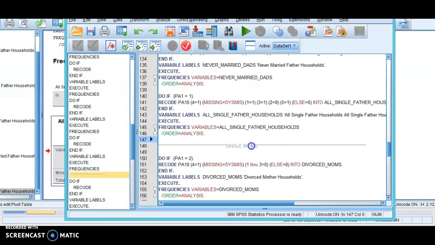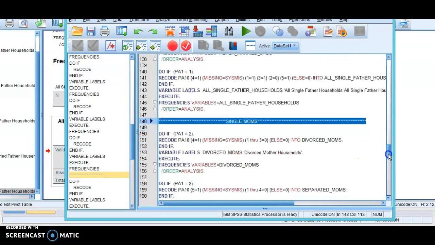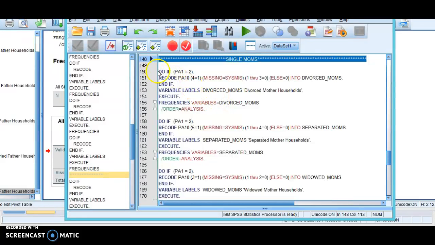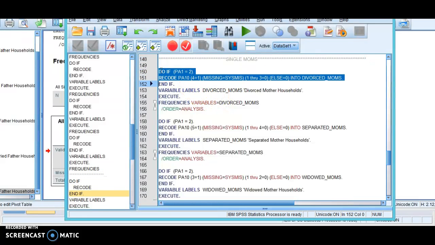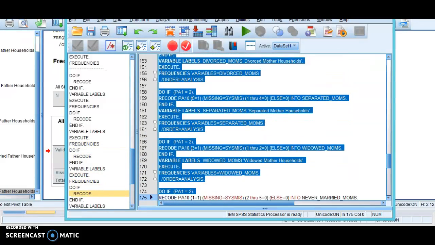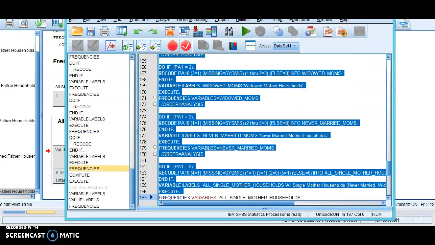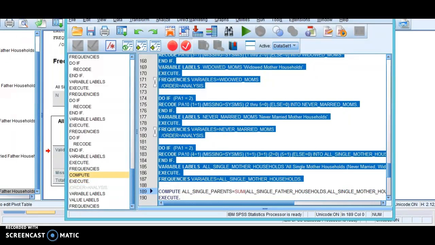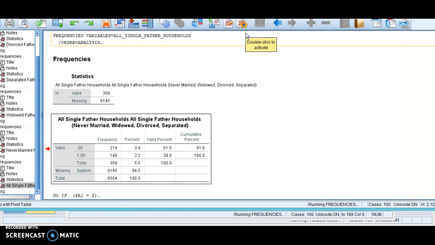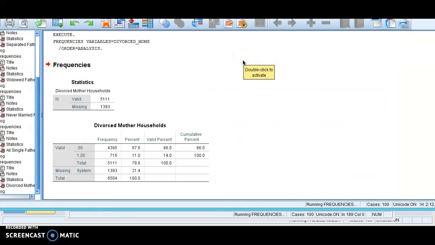So scroll down, you can see there's the gray stuff that says, aha, single moms. Here's the syntax. Highlight all of it, all the way down to the very end. Okay, right before you get to the word compute. We're going to do that in a minute. So this is the same thing, except we're doing it for a gender of female, people who are never married, divorced, widowed, and separated. So go ahead and run all that script, and now we've just made single mother variables.